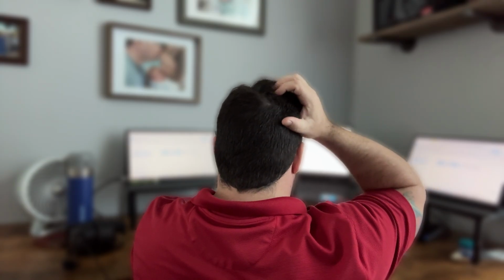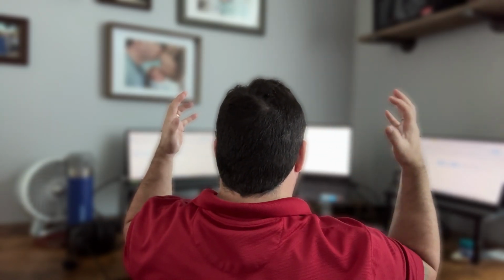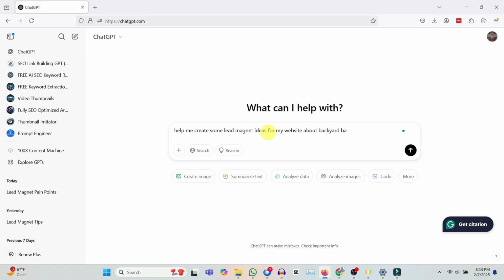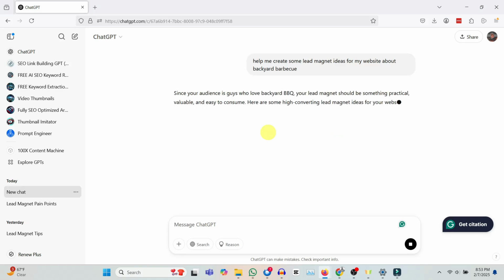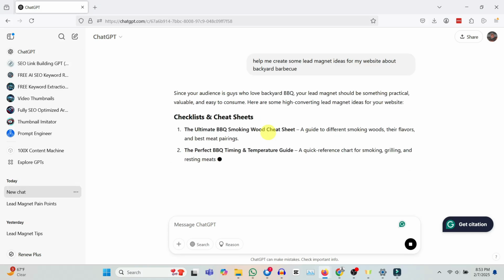Now, if you're staring at a blank page thinking, where do I even start? Don't worry. AI tools like ChatGPT and Gemini can help you generate content ideas in no time. Just plug in your topic, ask for an outline or some key points, and you'll be set.